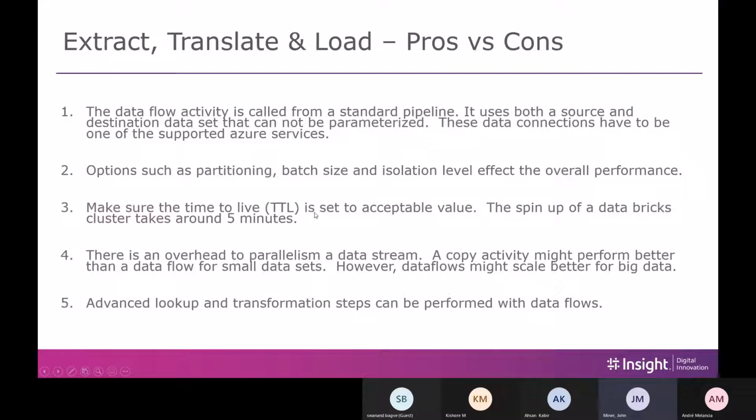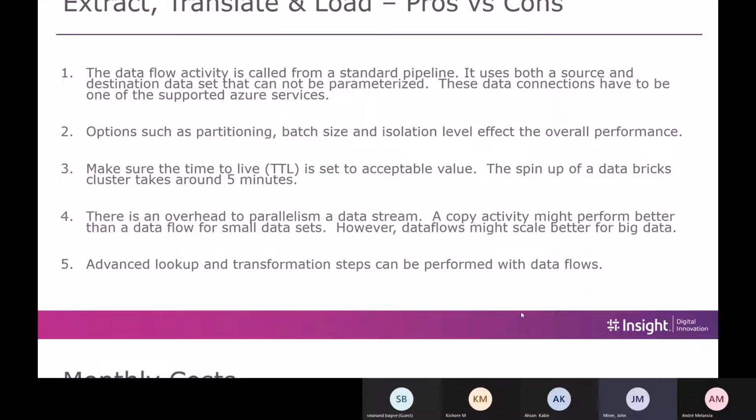Now, they fixed this, but one thing you want to make sure is that there's a time to live. So once it's spun up, you might want to say, hey, I want to keep that Databricks cluster around for an hour before it shuts down. Because otherwise, each time you run a mapping data flow, you have to wait 5 minutes for the cluster to spin up. Another thing is there's overhead to parallelism of a data stream. So when you do the copy activity, okay, it might be better than a data flow for small data sets. Okay, advanced lookup and transformation steps can be performed with data flows, which is cool.